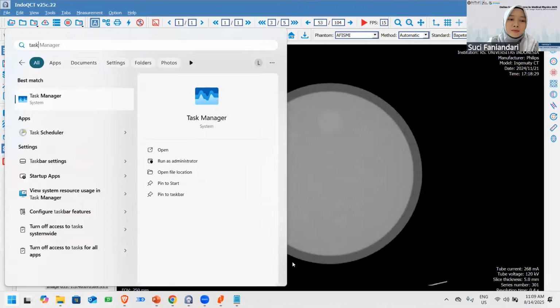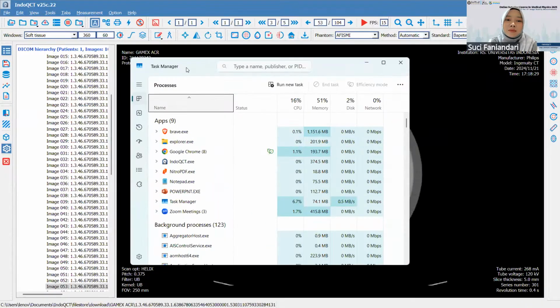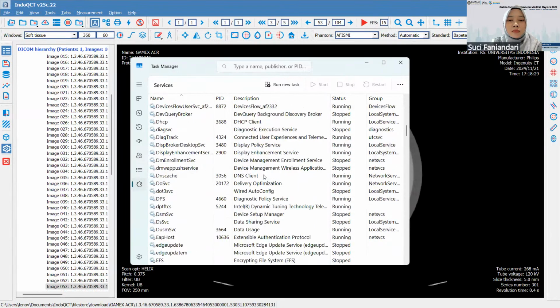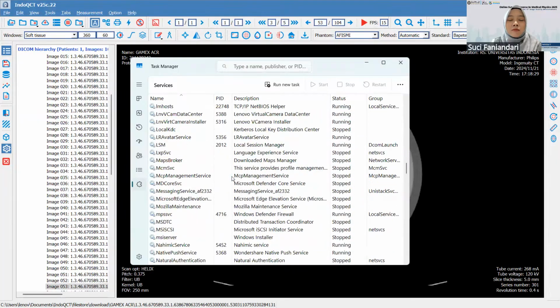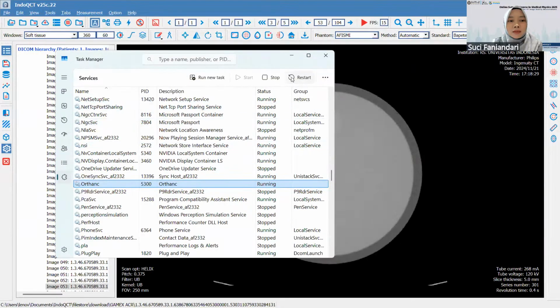Task manager. Yeah, we can navigate to the task manager in your Windows machine and navigate to the latest tab, the service tab. This is the service tab, latest tab. And we can search for ORTAN. This is ORTAN. If you look at this service, it has to be restarted. So restart with this button.